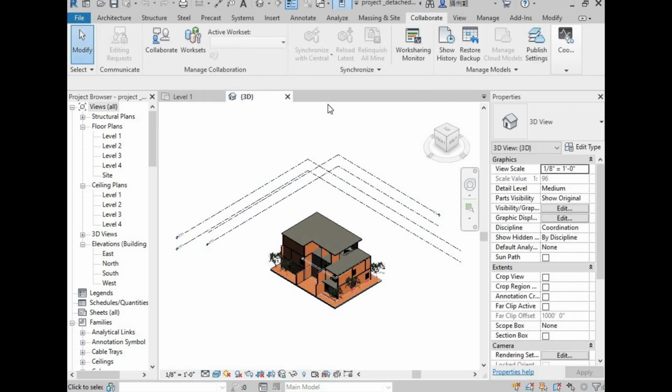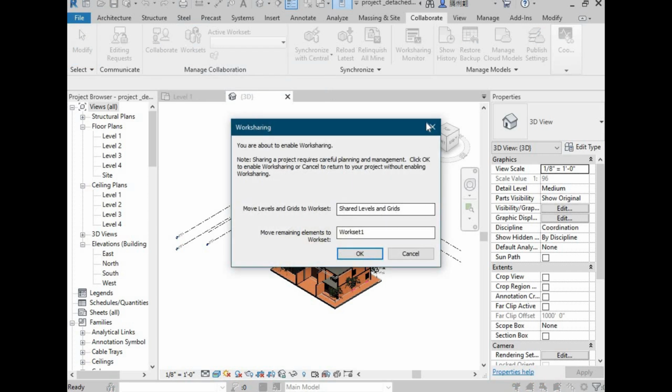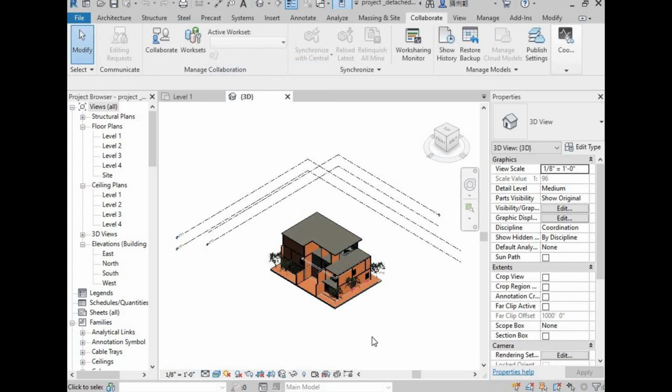And now go to collaborate and go to work set. See here, there is no work set here, so that's how you can even discard the changes of work sharing and work set.